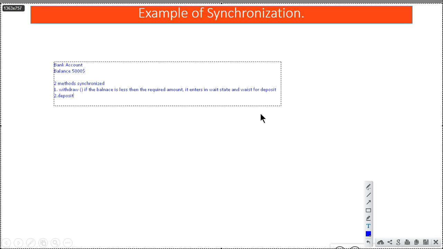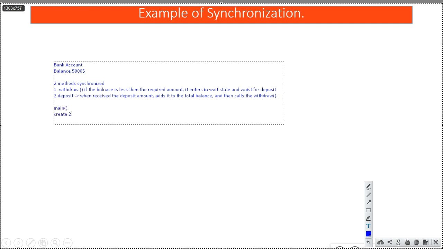Withdraw: if the balance is less than the required amount, it enters the wait state and waits for deposit. Deposit, when it receives the new deposit amount, adds it to the total balance and then calls the withdraw method, and then the withdraw method completes. Okay, so I'll try to do that. In the main method I will create two threads and will access the same resource, which is the $5,000 balance. Let me show you how to do it.